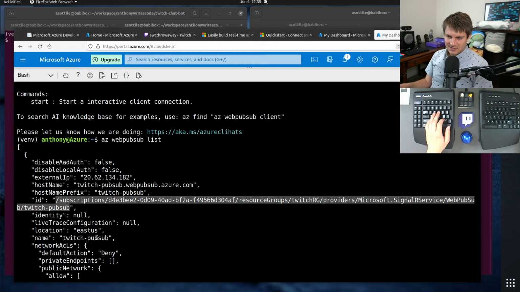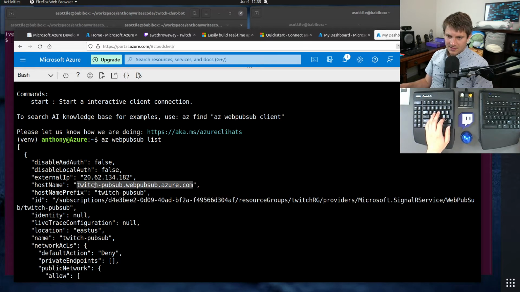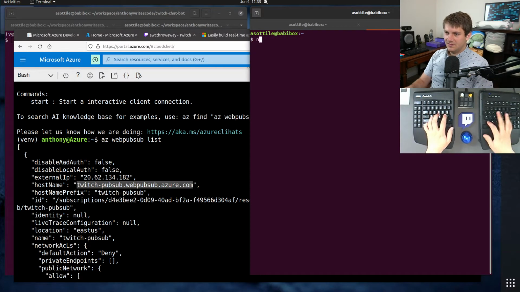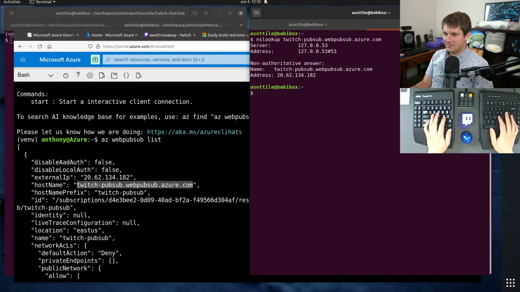ID. That's a thing. What is this domain name? What is this? What does this get us? Is this actually a thing? Let's look up this. It has an IP address.